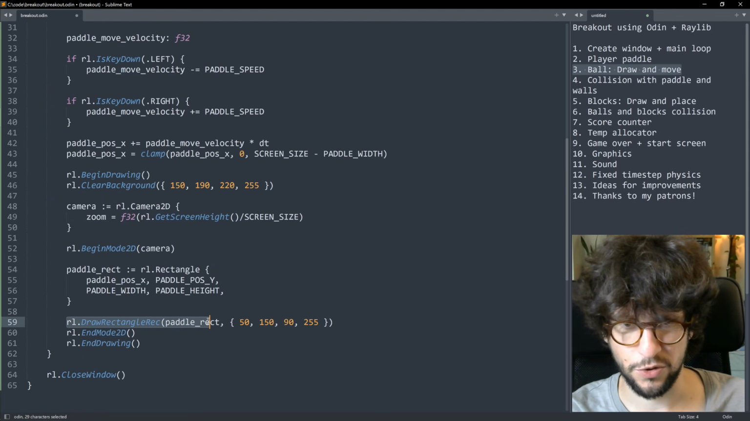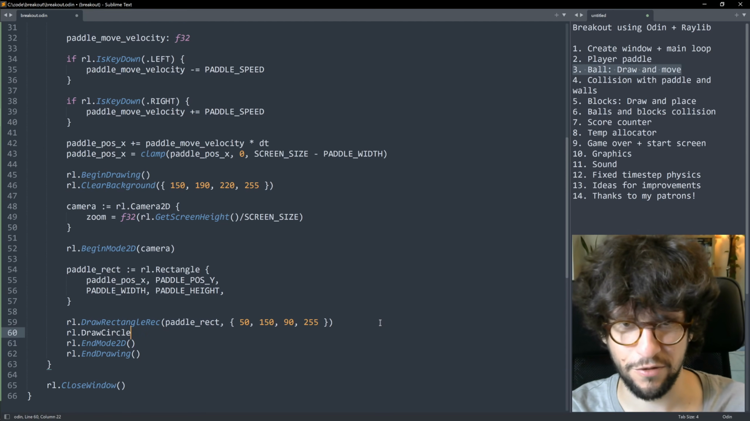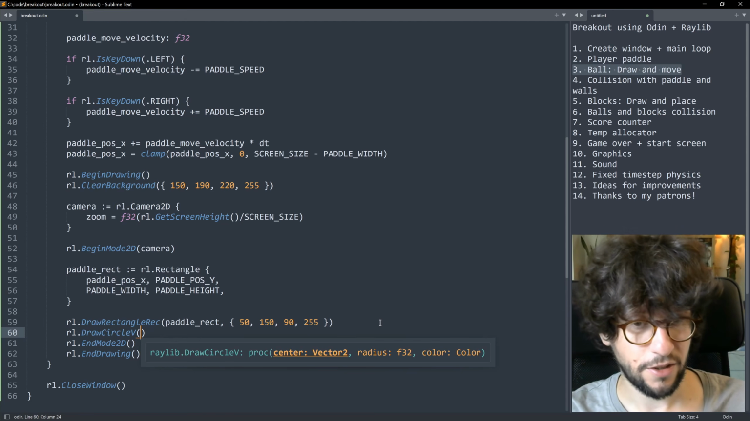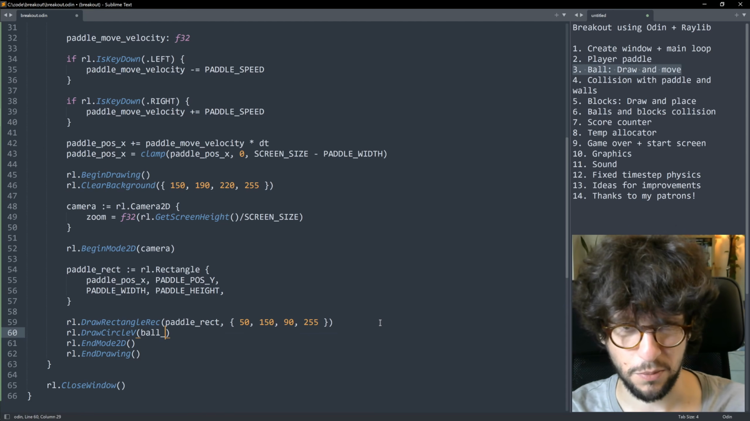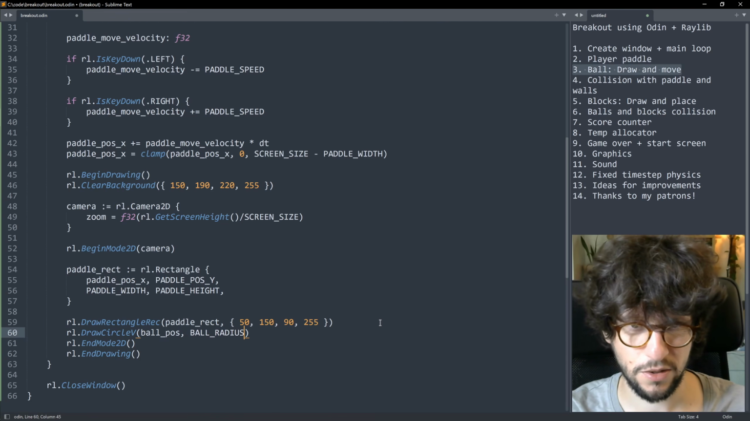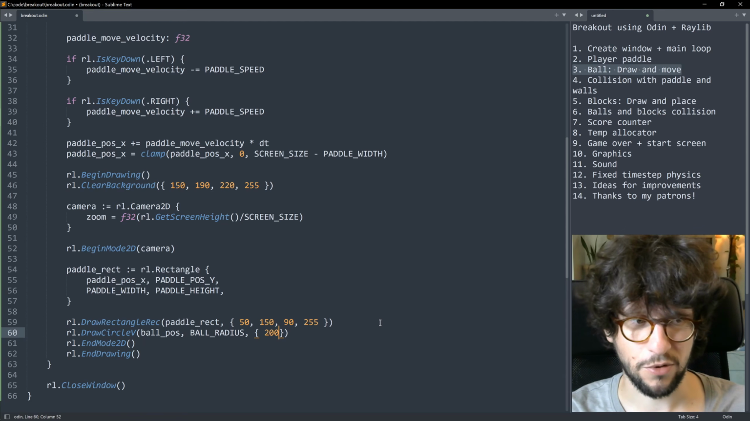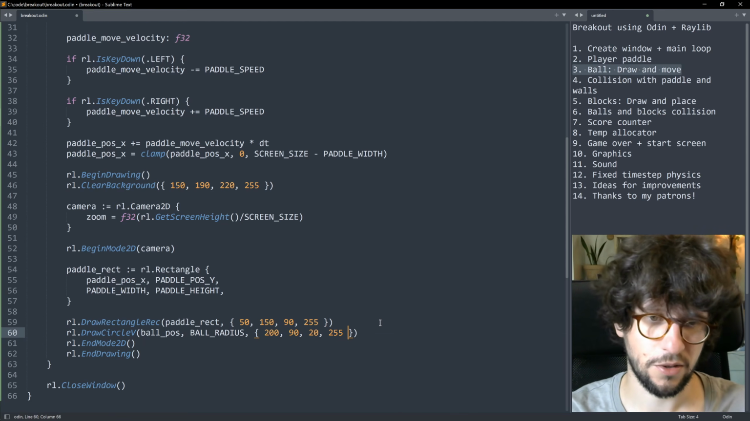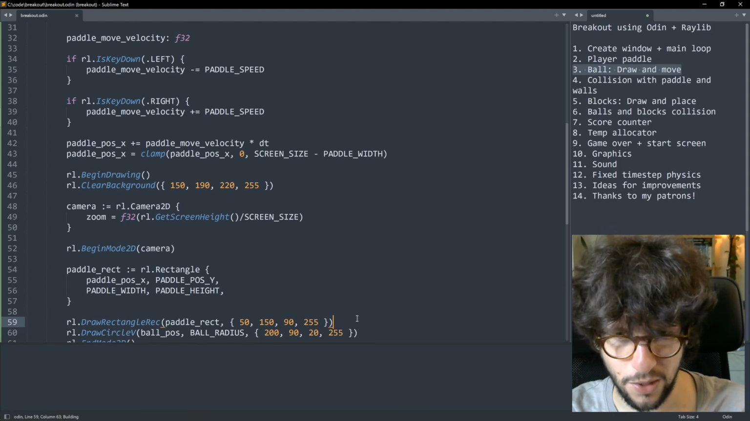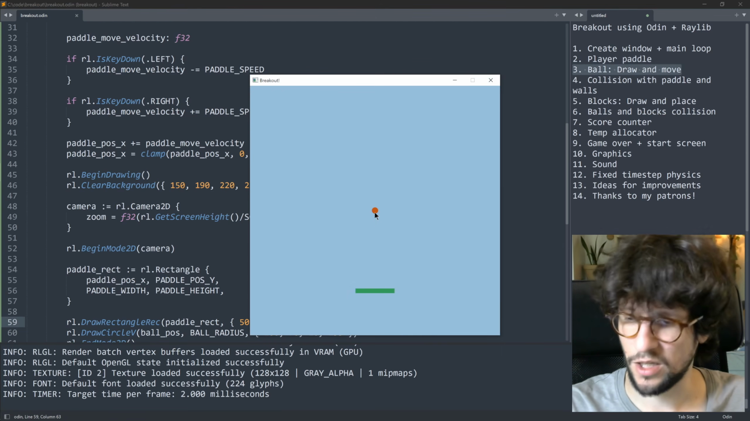Just after we draw the paddle, we write rl.draw circle v, and draw circle v expects the center as a vector 2, we have that, that's ball position, and then it expects a radius, that's ball radius, and then it wants a color, and as usual I have figured out some kind of color here that I think is suitable. So this is a slightly reddish color. So if we now compile and run the game, you see that there is a ball hovering up here.